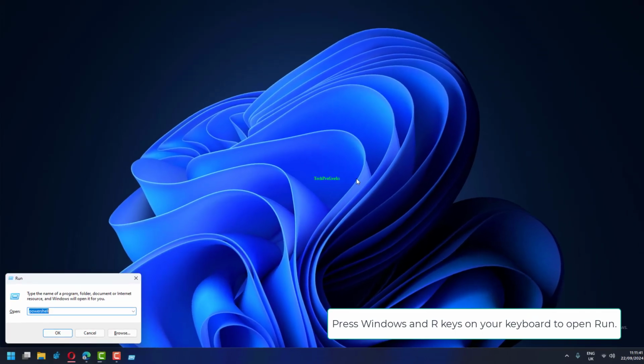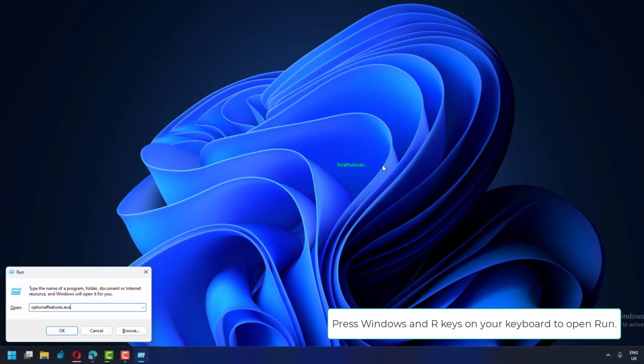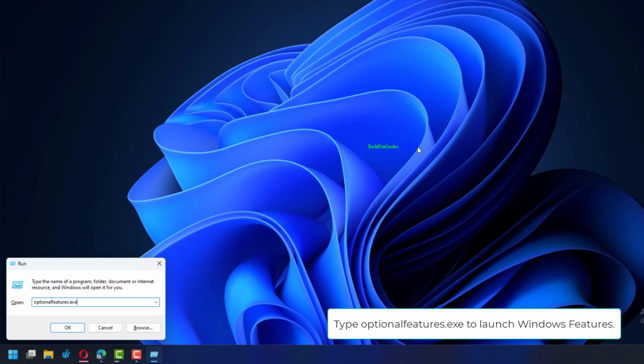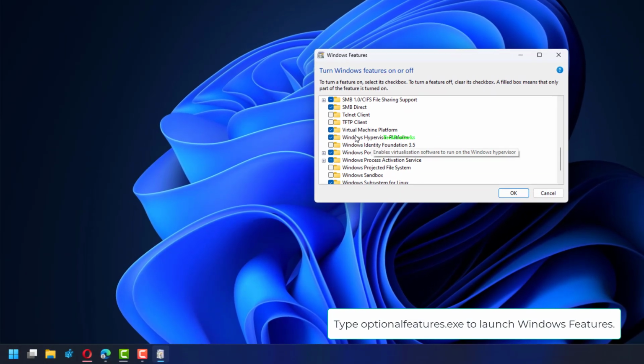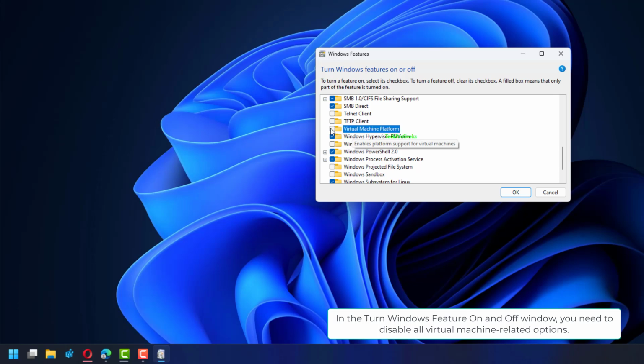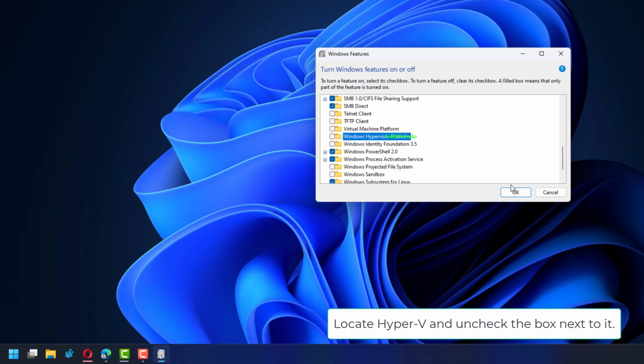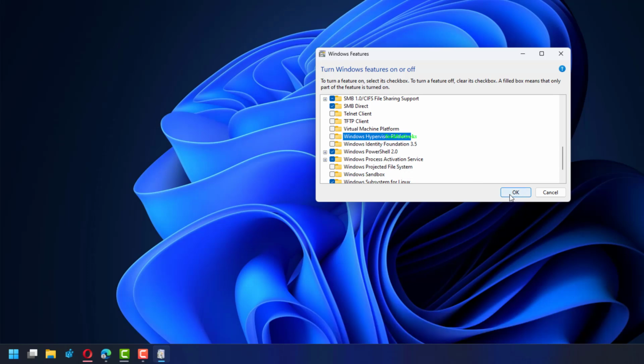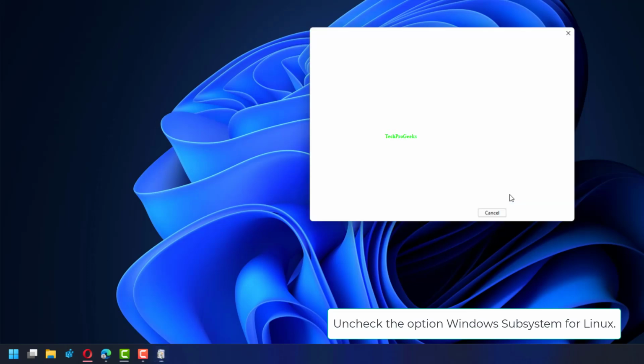Press Windows and R keys on your keyboard to open Run. Type optionalfeatures.exe to launch Windows Features. In the Turn Windows features on or off window, you need to disable all virtual machine related options. Locate Hyper-V and uncheck the box next to it. Uncheck the option Windows Subsystem for Linux.